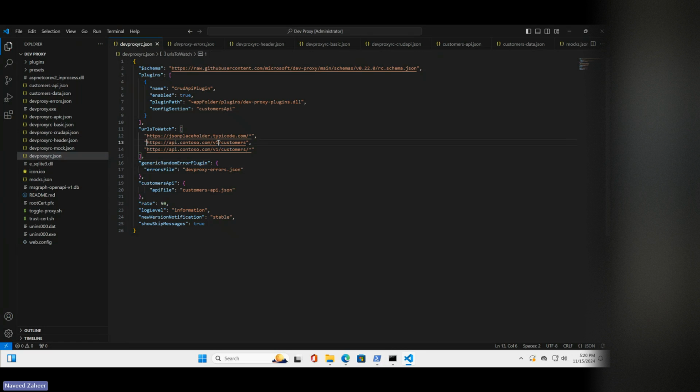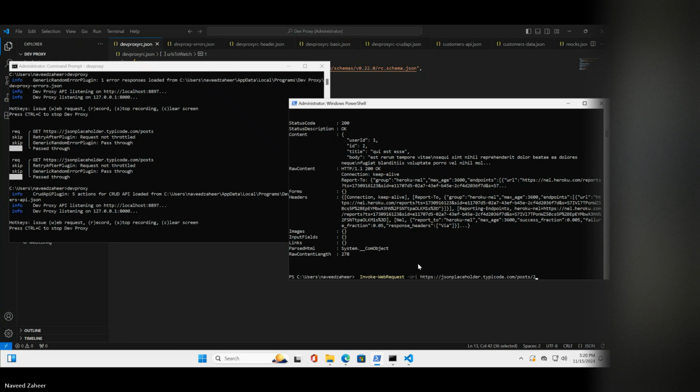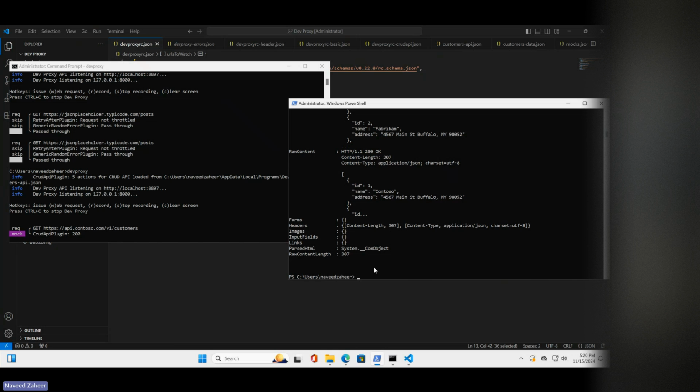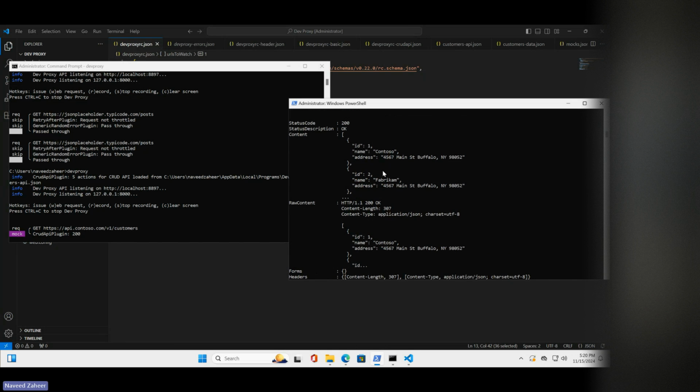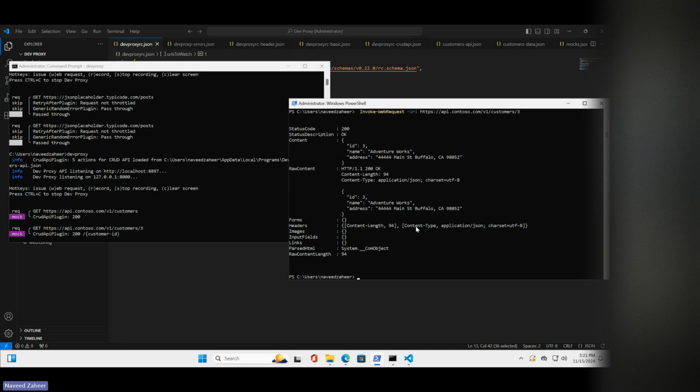This is the URL. So I'm going to do this. Okay. So I'm going to call this. As you can see, this was intercepted. You can see mock, and it gives you the items, 1, 2. Okay, and now I'm going to get a particular item. So I'm going to call item number 3. Okay, yes, I got item number 3, Adventure Works, that we just added.